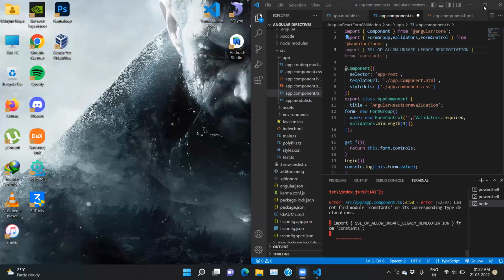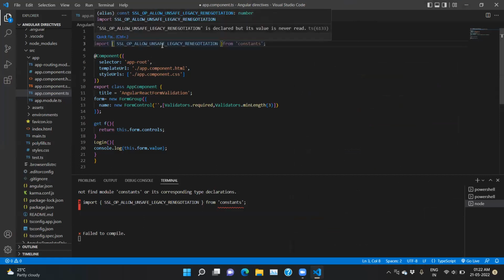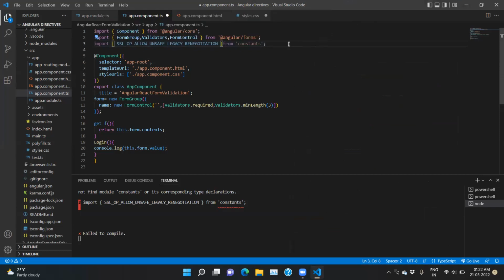Sir, can I share my screen? Yes, you can share. Oh, I feel too exhausted, sir. Just see this line, sir. Import these instances from constant. How can this import line be visible? Remove this line. It is not required at all. Okay, sir.